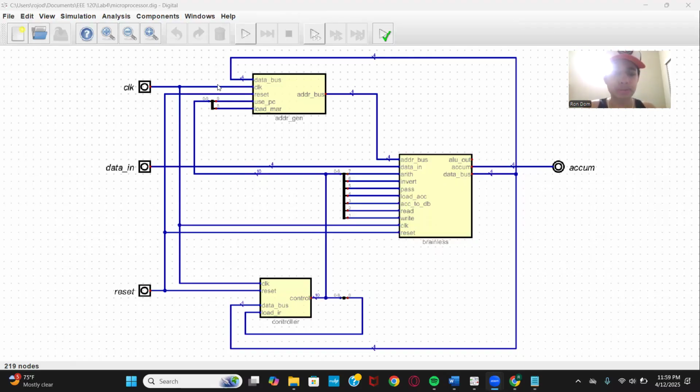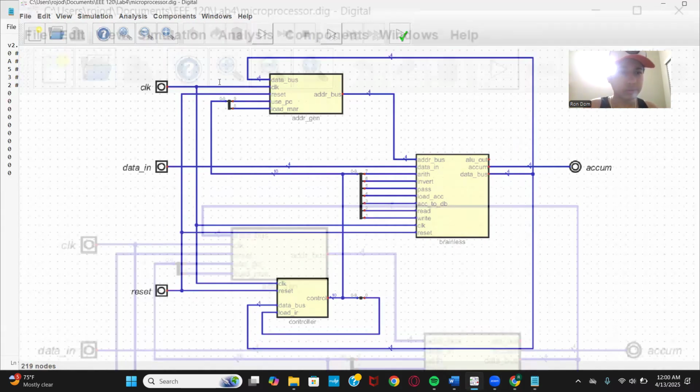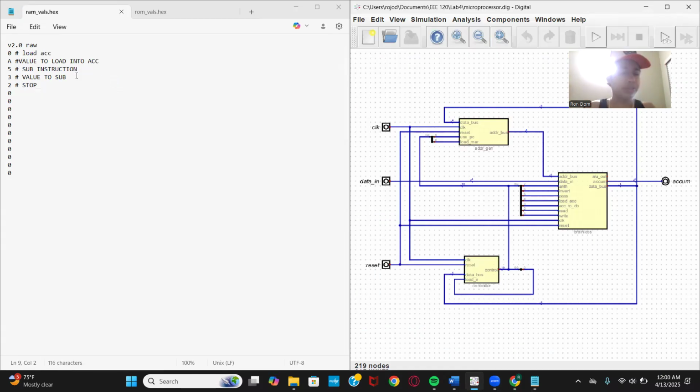I will demonstrate the sub function. Basically, this just loads a value to the accumulator and then loads another value to subtract from that value. So I can show my opcode and my RAM vals.hex for this. 0 signifies a load to the accumulator. A in hex, or 10, is the value to load into the accumulator. 5 is the instruction to subtract. 3 is the value to subtract from A, and 2 is to stop.